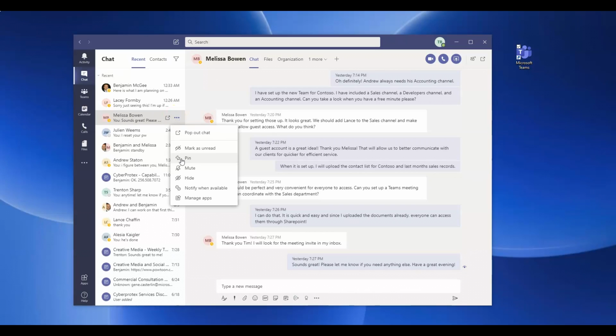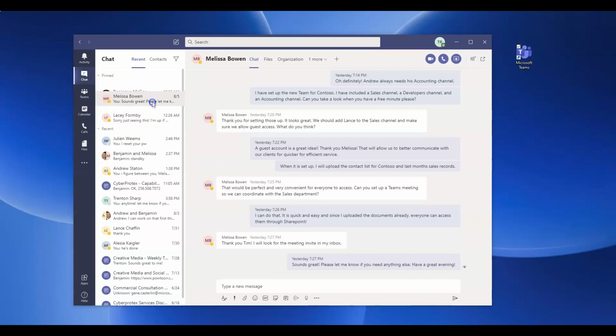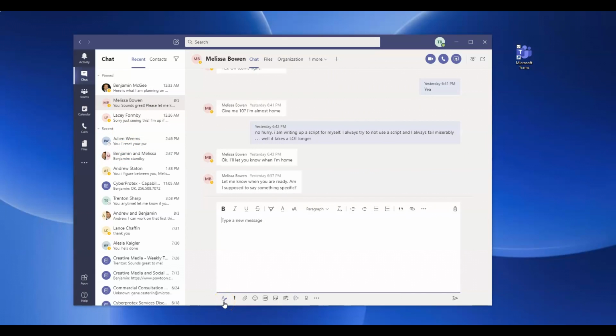Active chats, or chats with people you speak with frequently, can be pinned and will appear at the top of the chat area. You can also reorder the pinned chats. Chats that you have been involved in but aren't pinned will appear in the recent area. The chat feature offers enriched text where you can bold, italicize, highlight, add bullet points, and various other things. You can also add attachments, share emojis, GIFs, stickers, even schedule a meeting through chat.